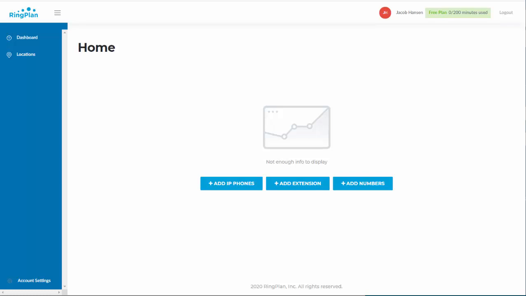So we're in the interface. Now let's see what we can do from there. Okay, so now that we are in the interface, I wanted to kind of walk you guys through that and show you what's going on here. Starting on the left-hand side, we've got dashboard, which is where we are now.